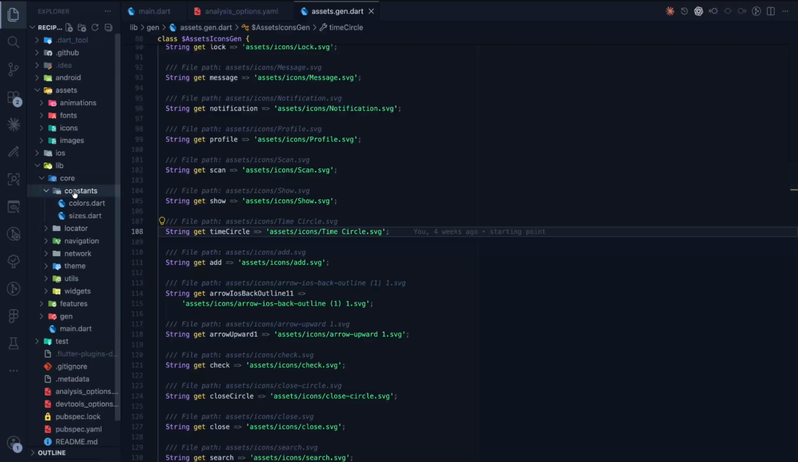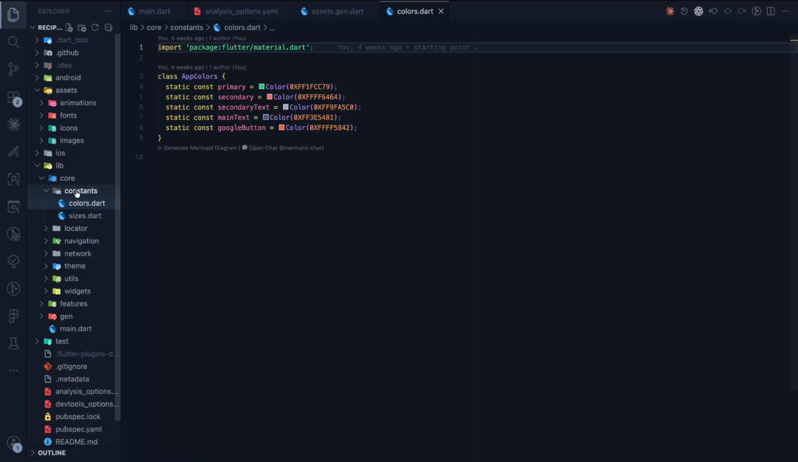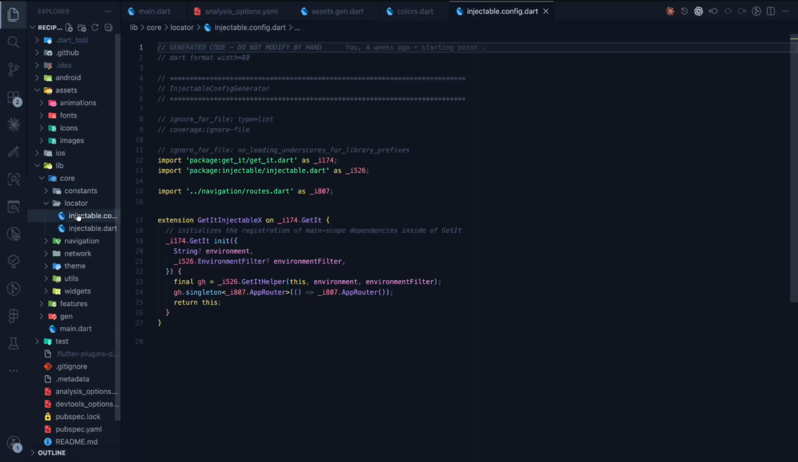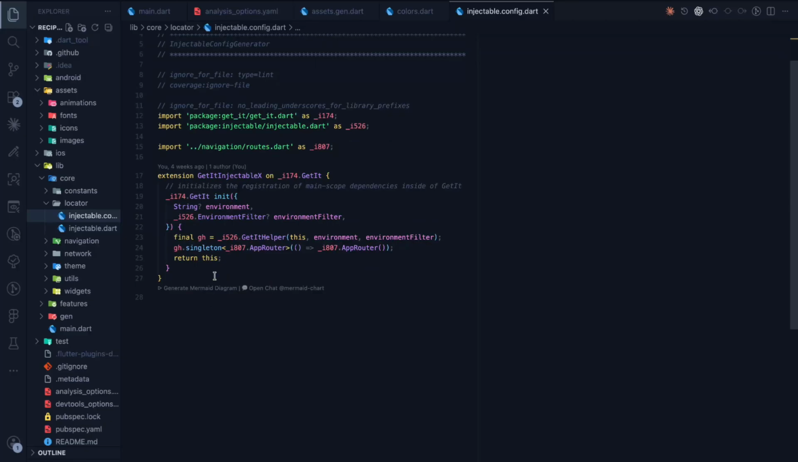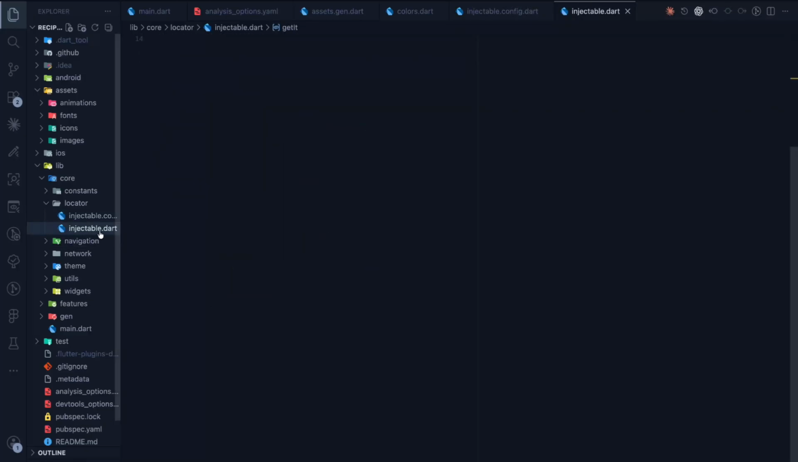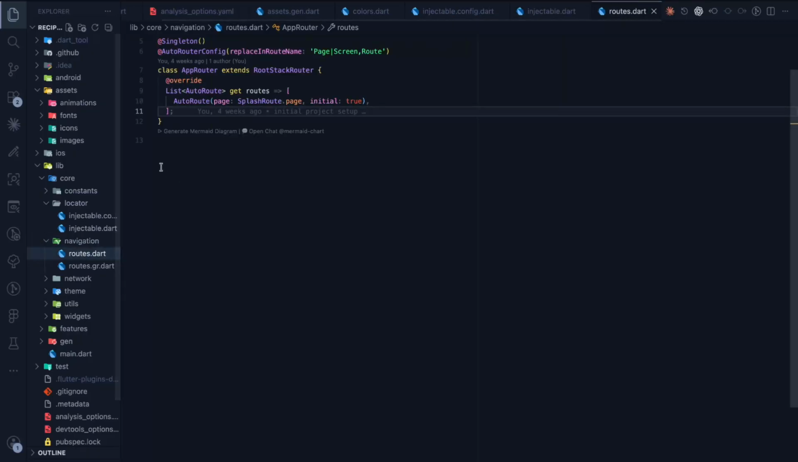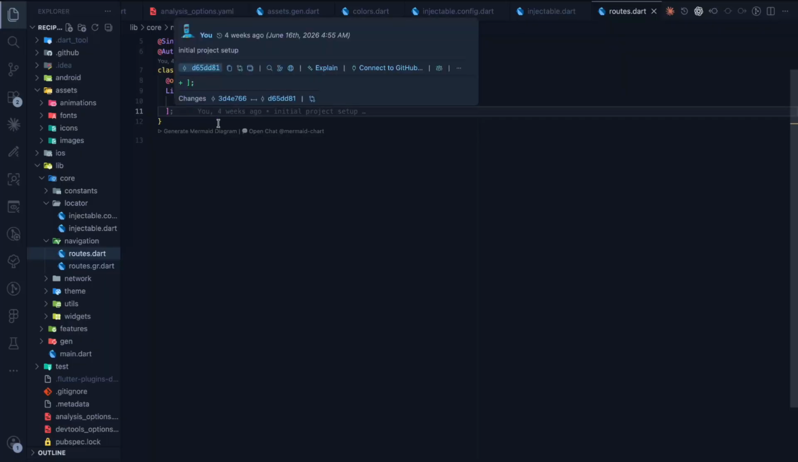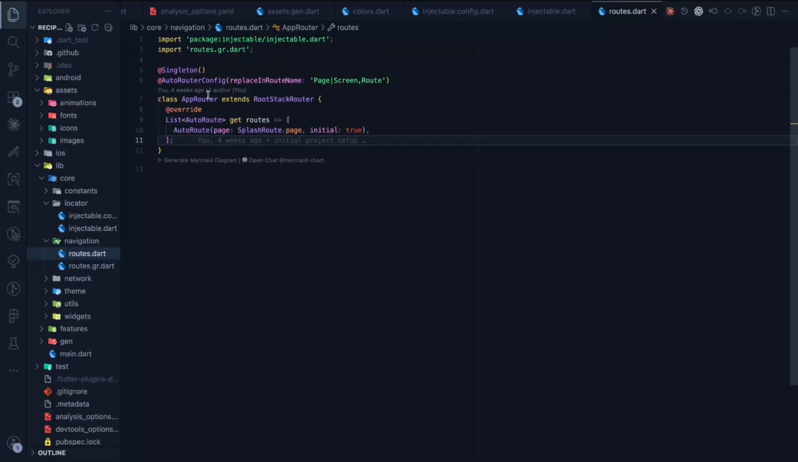So inside the core folder, we have things like constants, like colors, sizes. This injectable, we're going to see more of it when we start actually using it. We're going to look at the route. So we're using auto route for our navigation. So we really set up some configurations for it already. We're going to see more of that when we use it.